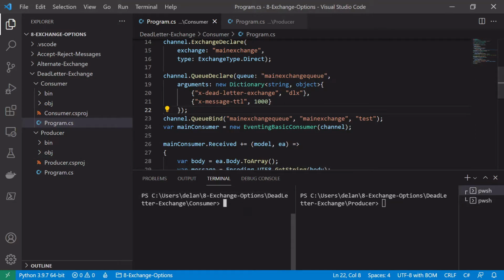So once we've corrected that, let's restart our consumer using dotnet run. And let's also start our producer using dotnet run.